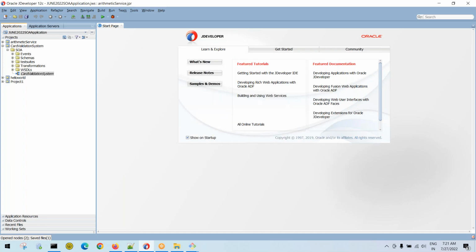Okay, done. If you see this, open composite file, we'll see what happened. Open your composite file. It is not loading. Looks like not done.